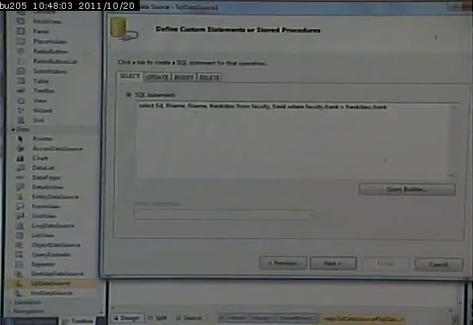Now we want to put in the part of the where clause that's going to filter based on name. And if we knew for sure that we were always searching for Huffman, we could do something like this: F.LName like 'HU%'.